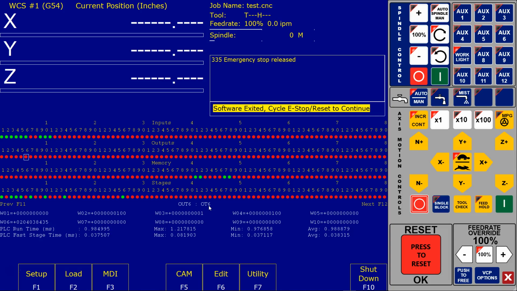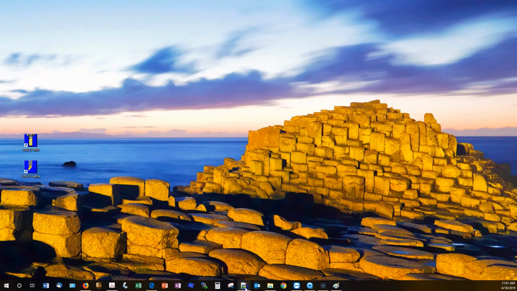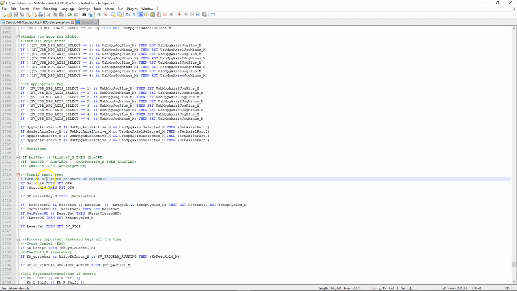So now we've made our own simple PLC program. But now let's make it a little bit more complicated. All right, so now I'm going to shut this off and go back on here. Here's the logic, and as I said, we have two lines of code, one that's setting it and one that's resetting it. Now, I'm going to comment this section out.